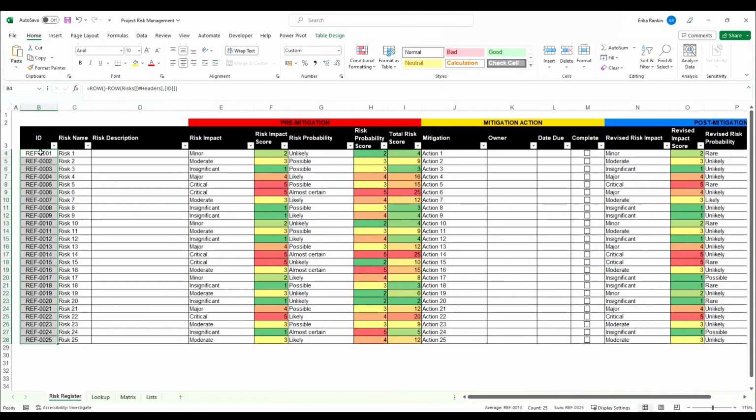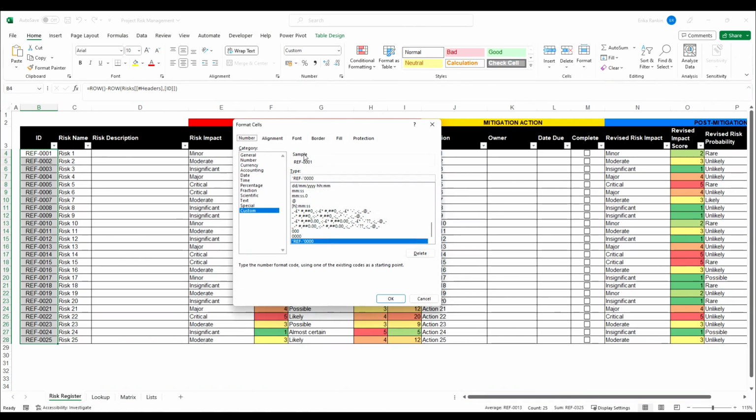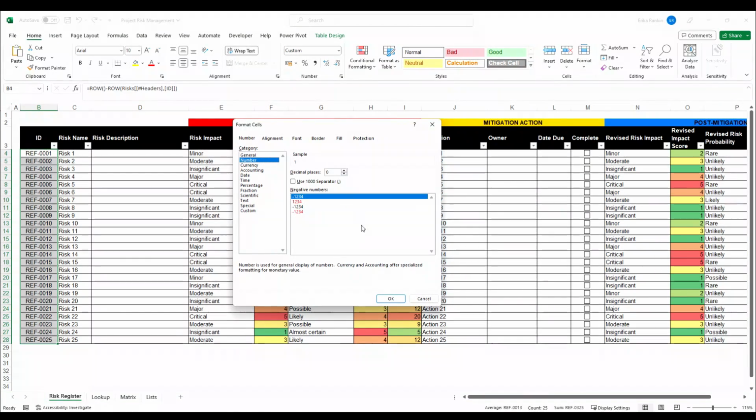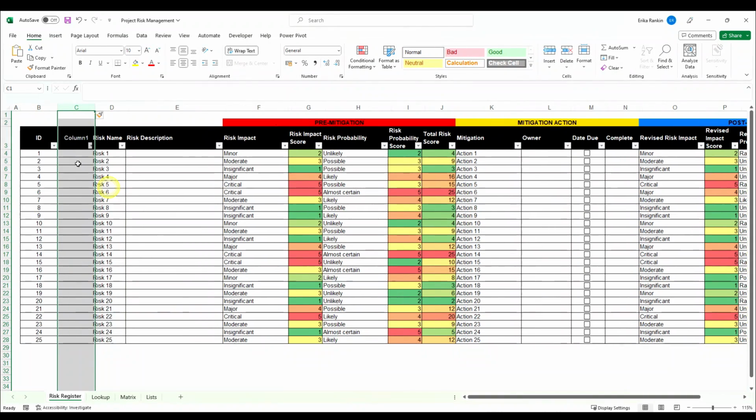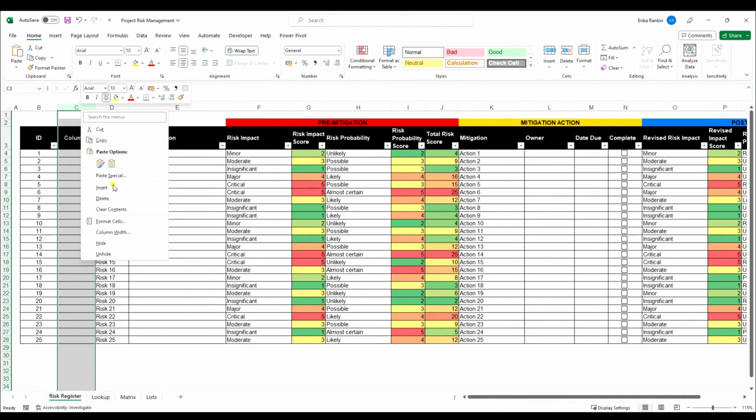Now this is very useful where you want all your references to start with the same text, but say that's not exactly what you want. Let's just put this back to simple numbers for now, so Control and 1. We're just going to go back to the number format, and I'm going to add in an extra column here. Actually, I'm going to add in an extra 2.